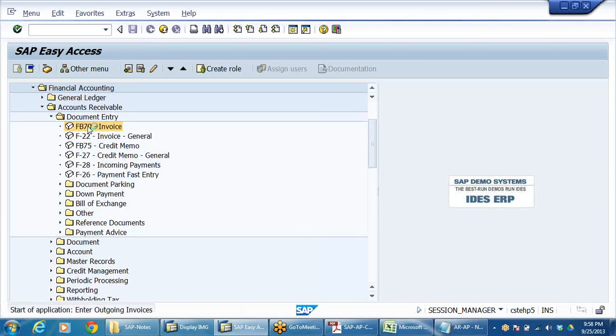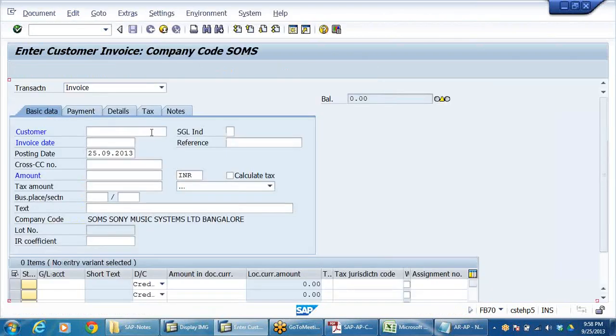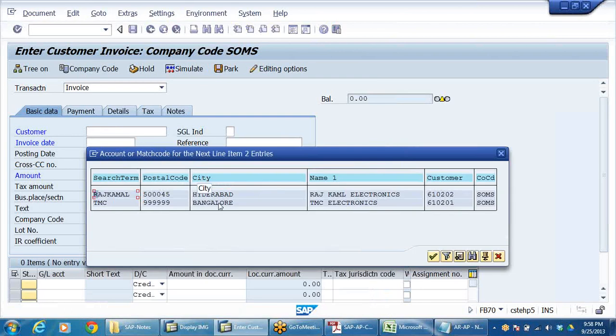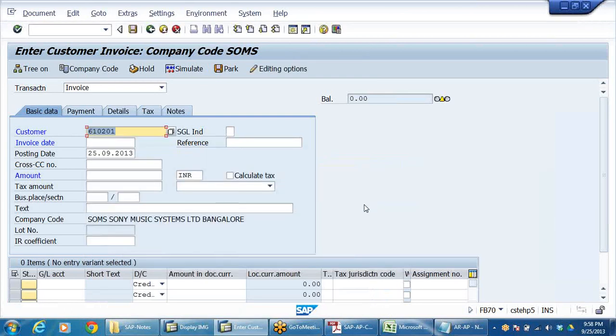If you want to post any customer entry through FB70, what you need to do is enter the customer here and post the GL account here. Say for example, the customer account for this party. Sorry, I'm deviating from accounts payable to accounts receivable. Say TMC Electronics.